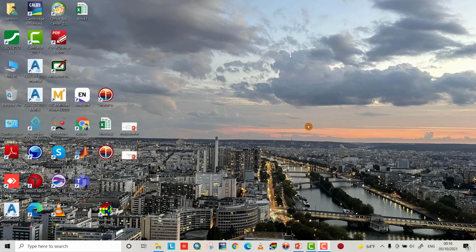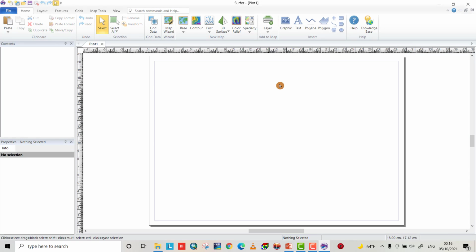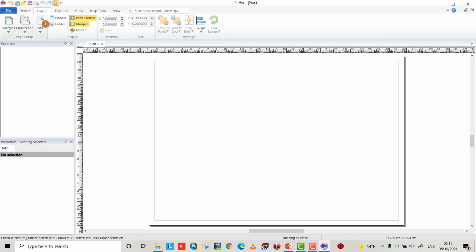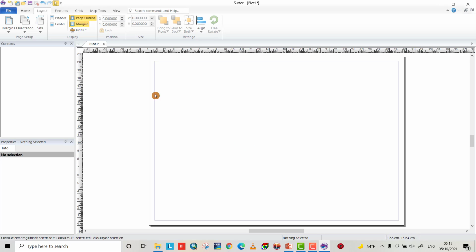Hello friends, in this tutorial I want to use the Surfer program to georeference an image. First we have to set up a page from layout, size, and from here you can find the list of the pages. I choose custom, landscape and portrait, I choose landscape. Regarding units we have inches and centimeter, I choose centimeter.